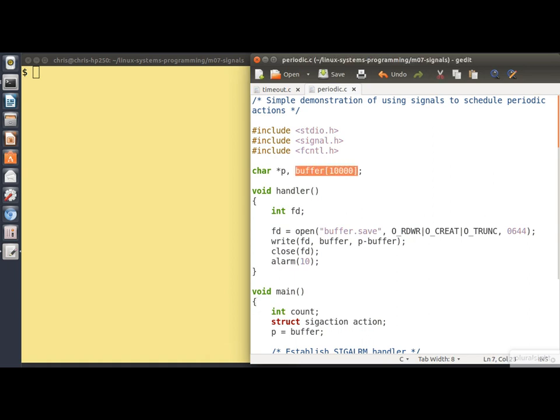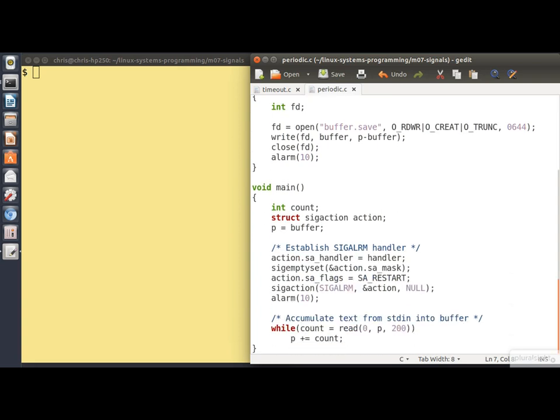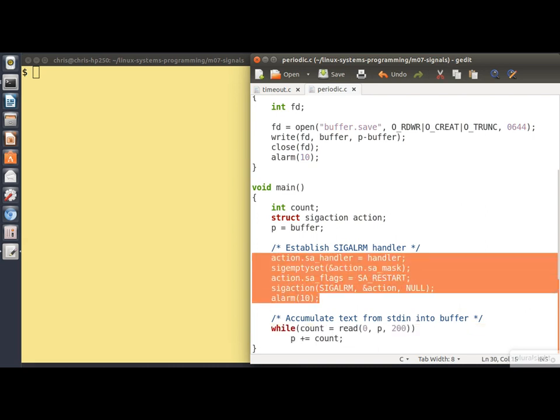Here we've declared a buffer to put our text into and a pointer to keep track of where we are in the buffer. Now, ignoring the signal handling for a moment, all the real work occurs in these last two lines. We repeatedly read into the buffer, advancing the pointer within the buffer each time depending on how much we read. The block of code here is just the usual stuff to establish the signal handler.